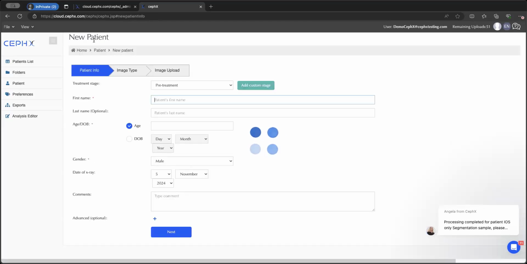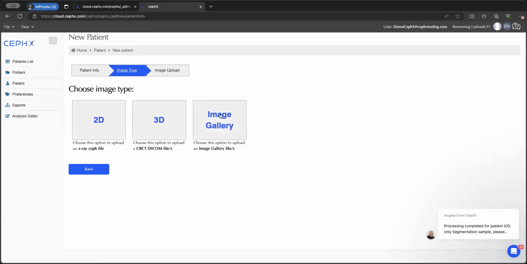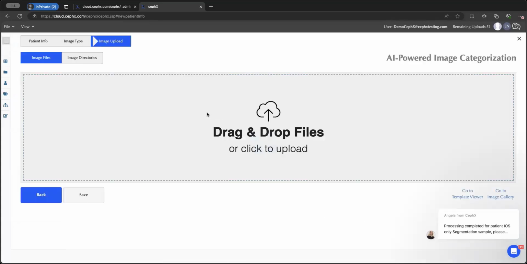So, adding a new patient is quite simple. And if we have integrations, and we do have many integrations, these data entry points are redundant. We don't need them. We know how to hop directly from the patient in the PMS or in the imaging system directly to our system. Now we're going to choose image gallery because that's what we want to upload.